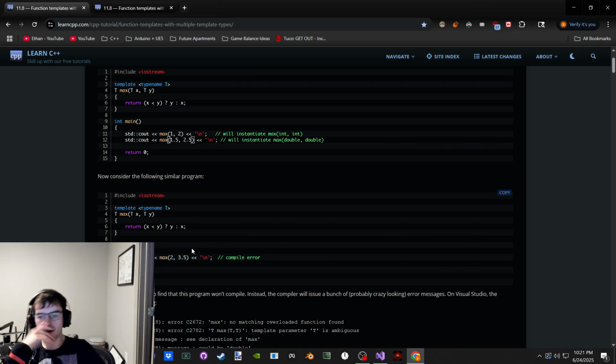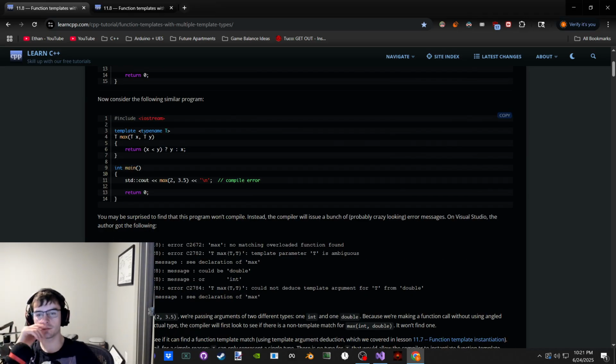An integer and a double. Well, which one are we going to do? Sure, in this case, if x is less, we return y. 2 is less than this, we return y. We return 3.5. The problem, though, is, well, it can only generate functions for calls with the same data type parameters.